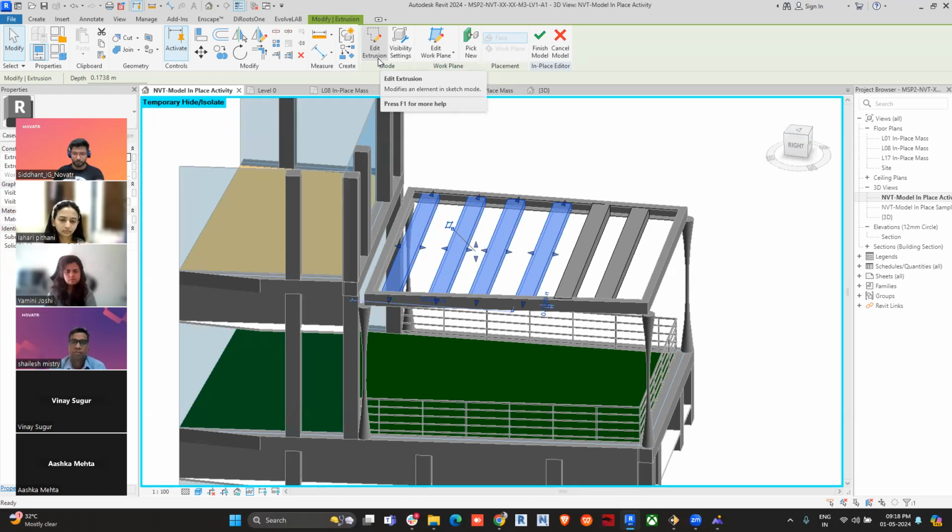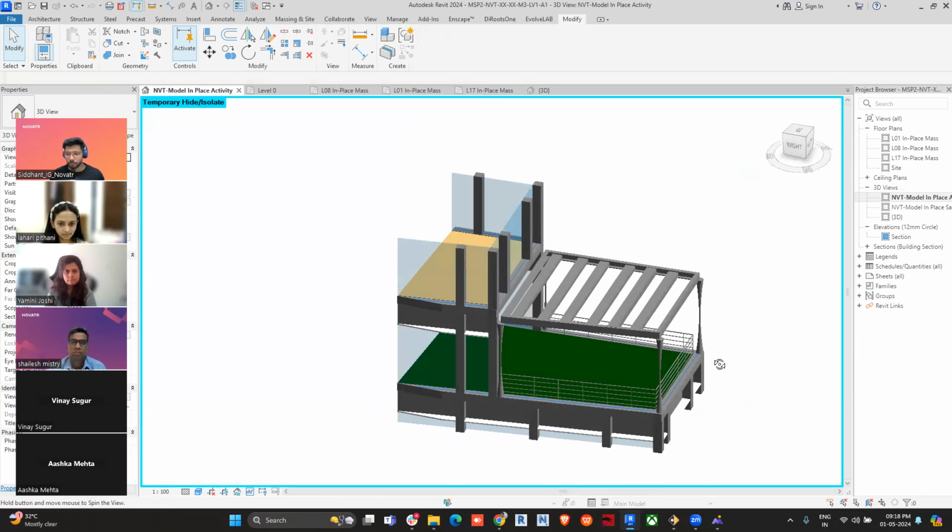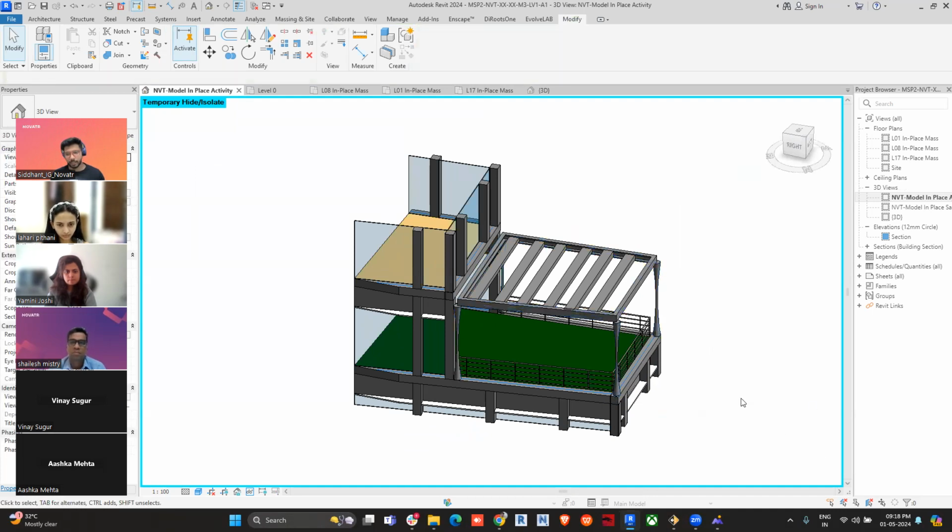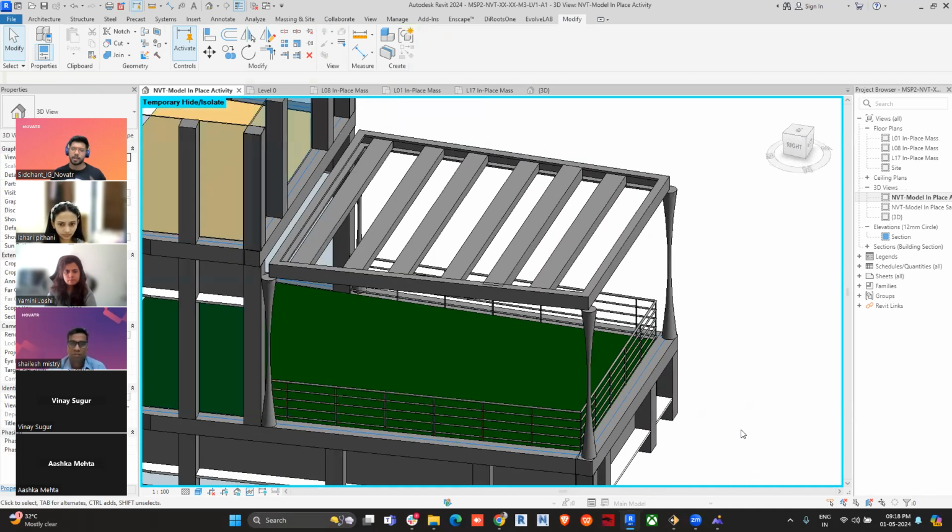But for work on this scale, this scale is really small right now, we do not go for groups, just to avoid the chaos, nothing else. If I finish it, now you will see this thing is one element. Tell me, if I click on those slabs, will it be a single element or 4 plus 2? Any guesses?